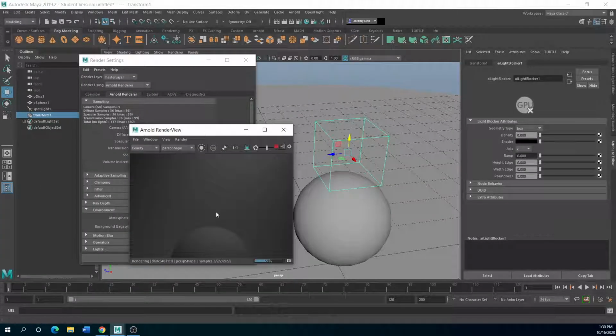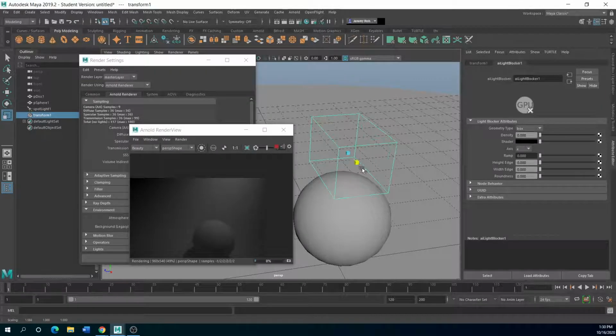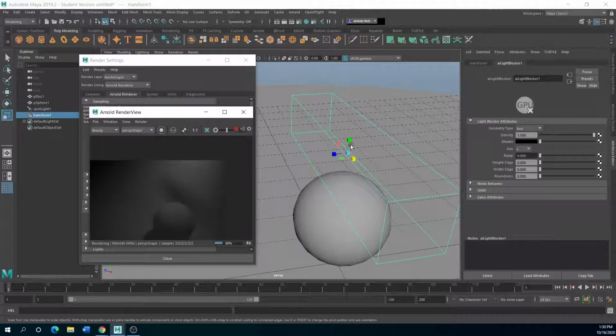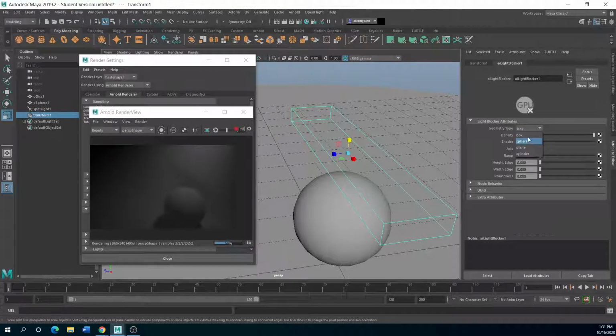Write this down here. My density. So now you see I'm starting to block out the light coming through there. It's handy for certain things. It doesn't add geometry in, which is really nice. Turn this to different. I'm going to crank it up to 3. They're fun to play with.